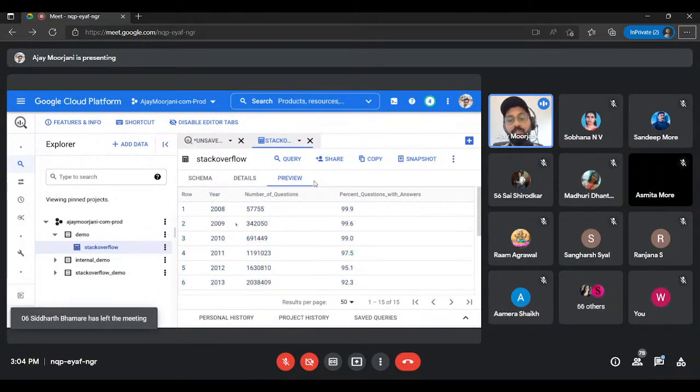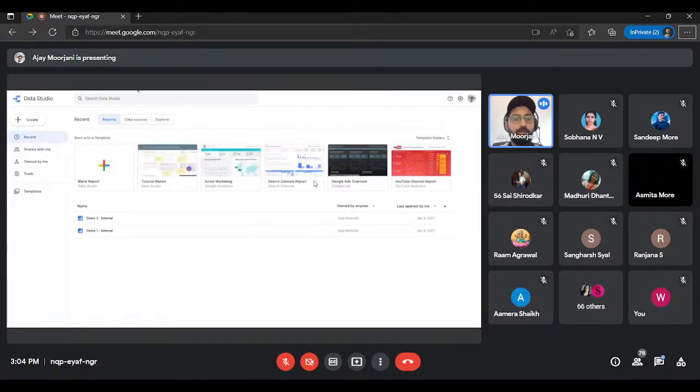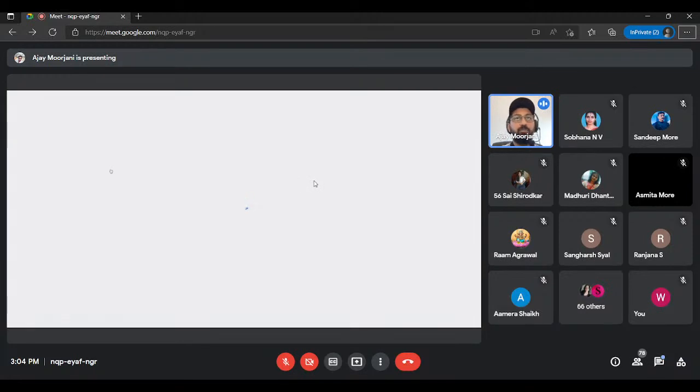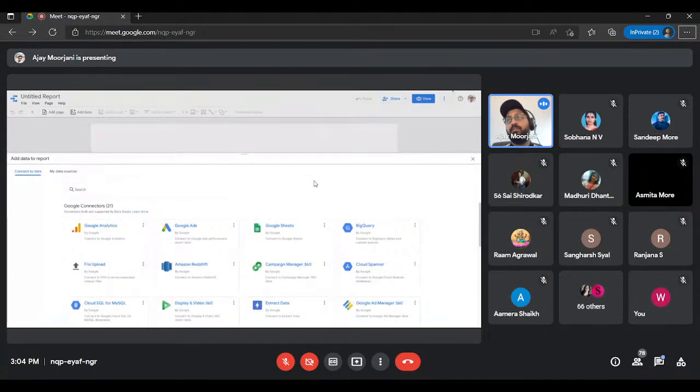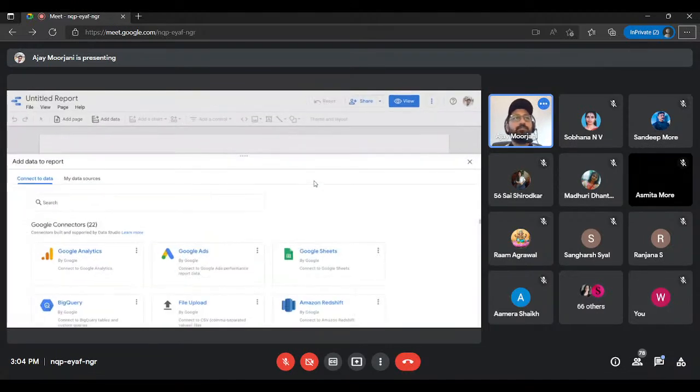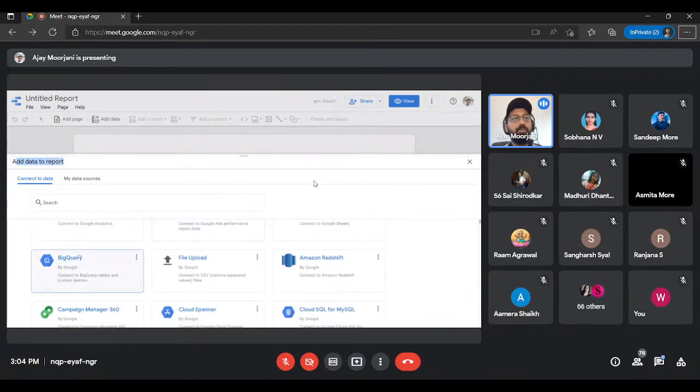Now I'm going to import this table into a visualization tool, which is Data Studio, and create a dashboard quickly. I know we are running short of time. I've gone to datastudio.google.com. This is a free tool to create dashboards. So just create a new dashboard. Let me zoom in so that you can see. It is asking me to add data to the report. Today I'm going to add BigQuery.